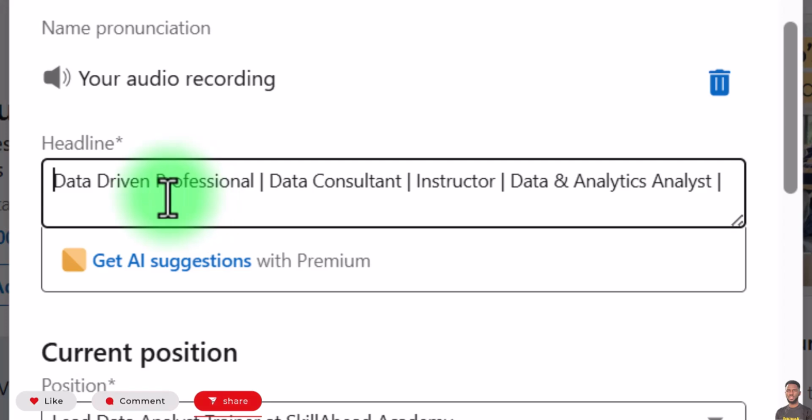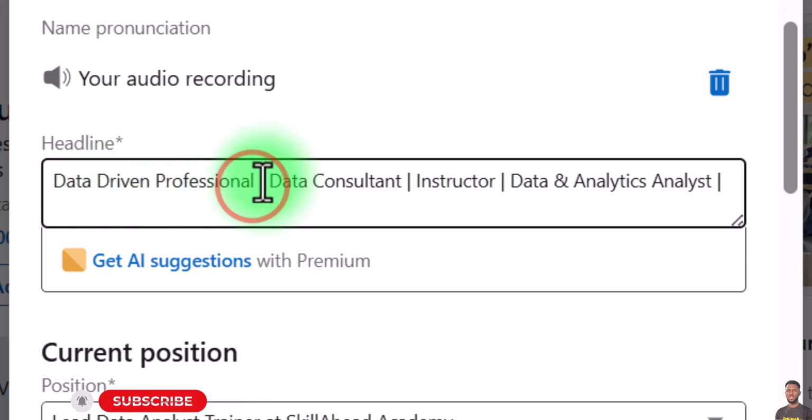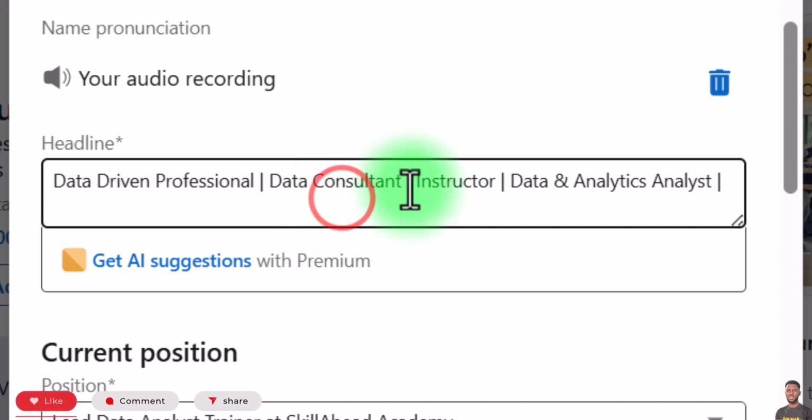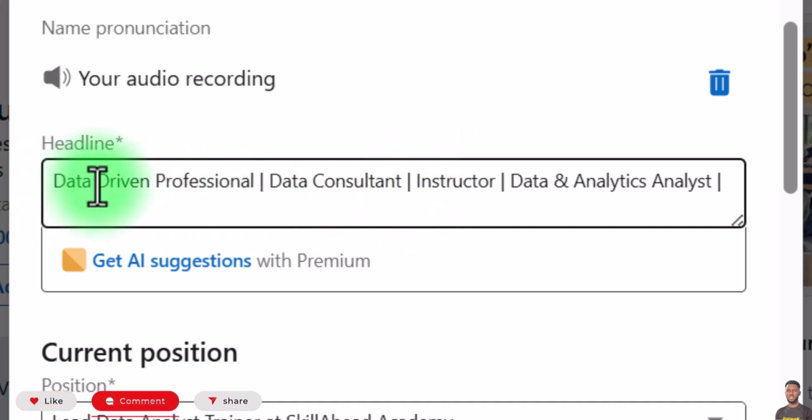So once I put my headline, I like to separate it with a bar here, or you can put a comma or anything, but just make sure the headline is short and straight. It doesn't have to be a full page report, just something straight that people can read. Even as little as data analyst is okay within this particular page. So once you're done, you can go to current position.